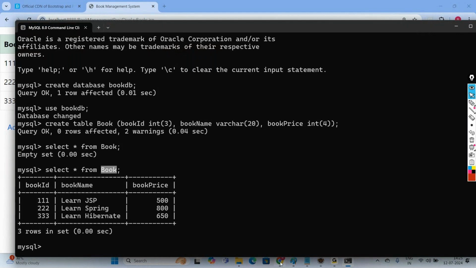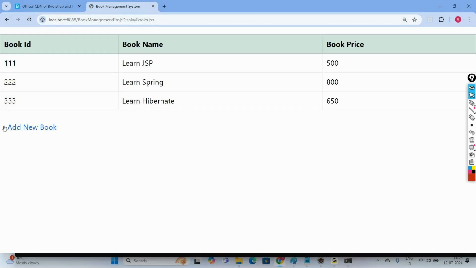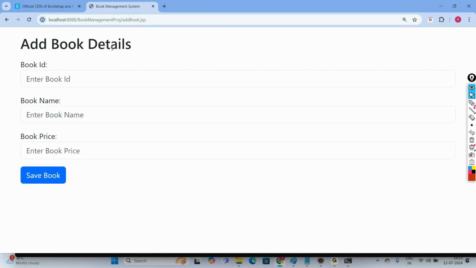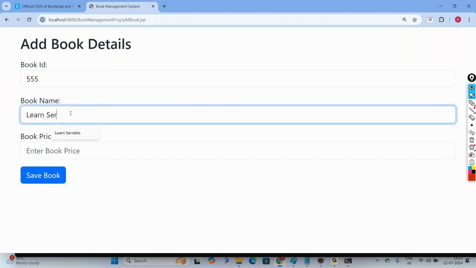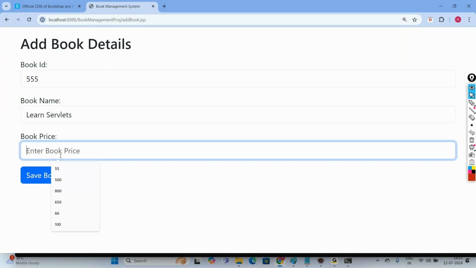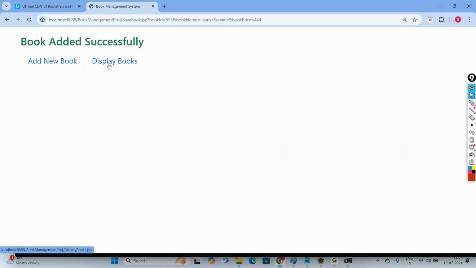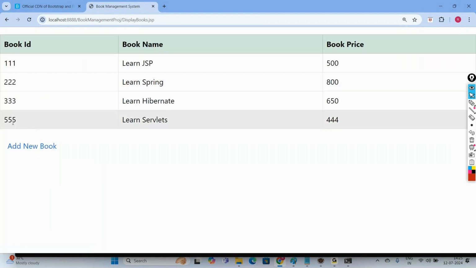And it's even giving a hyperlink to go back to add new book. If I click here, add new book, again it goes back to addbook.jsp. So you can go with one more book ID like 555, then learn servlets and book price some 444, save book. And if you click here, display books, it's going to show our new book also over here, right?